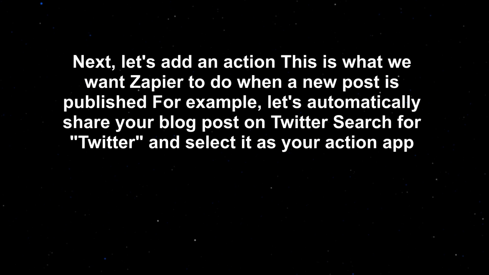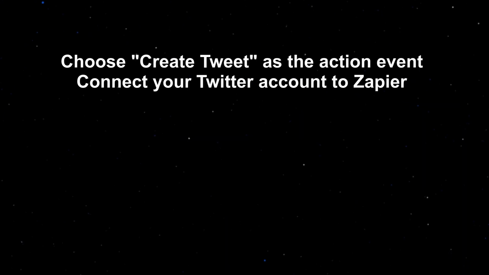Next, let's add an action. This is what we want Zapier to do when a new post is published. For example, let's automatically share your blog post on Twitter. Search for Twitter and select it as your action app. Choose Create Tweet as the action event. Connect your Twitter account to Zapier.